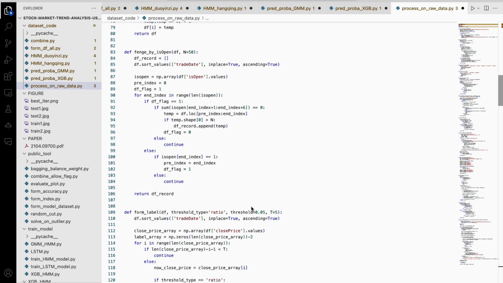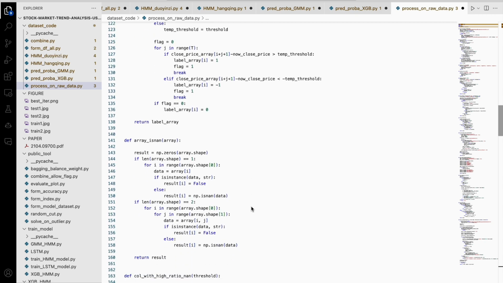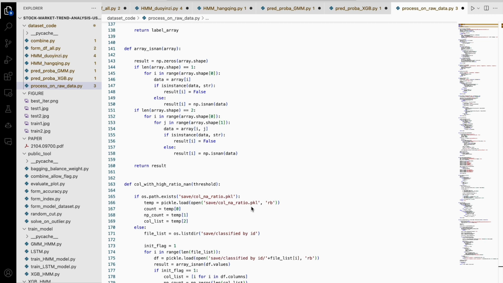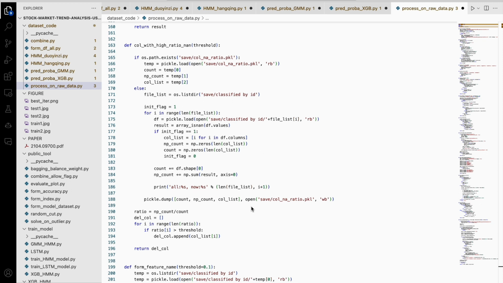It excludes segments with fewer than a specified number of observations, controlling for insignificant data slices caused by market closure. 5. Form label assigns labels to each row in a data frame based on the change in the close price over a given time frame t, where the change is measured either in absolute value or as a ratio depending on a specified threshold. 6. Array is-nan computes a Boolean array indicating whether each element in an input array is nan or not. 7. Col with high ratio nan identifies columns within a dataset that have a high proportion of nan values exceeding a given threshold. It can also persist these ratios to a file for later use.